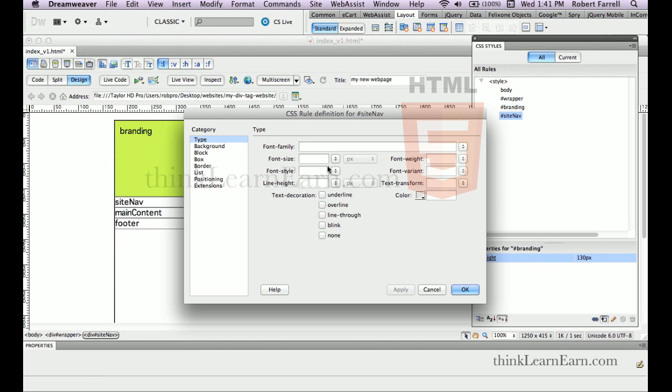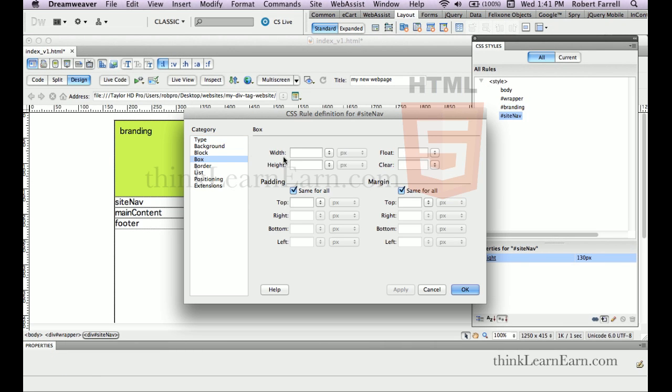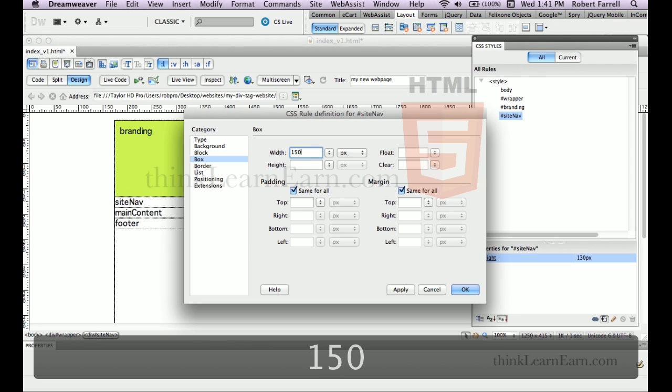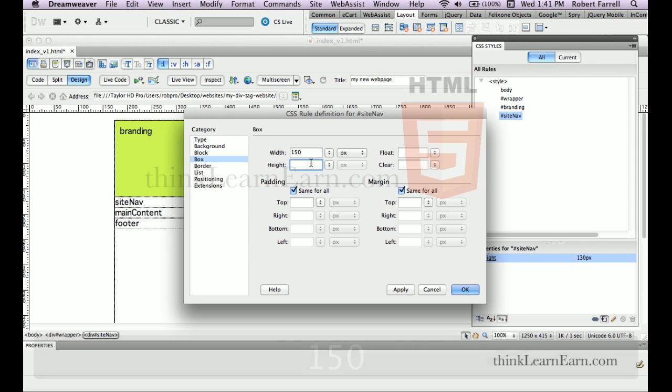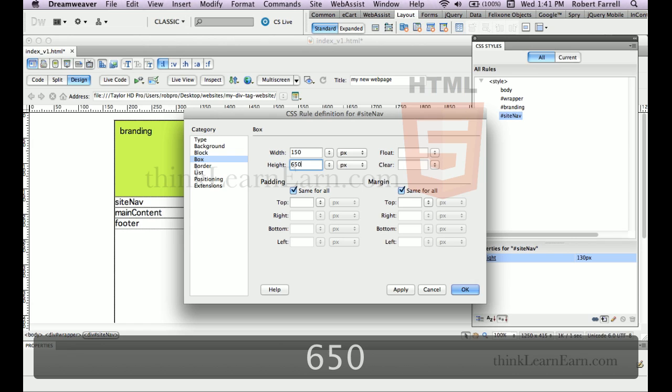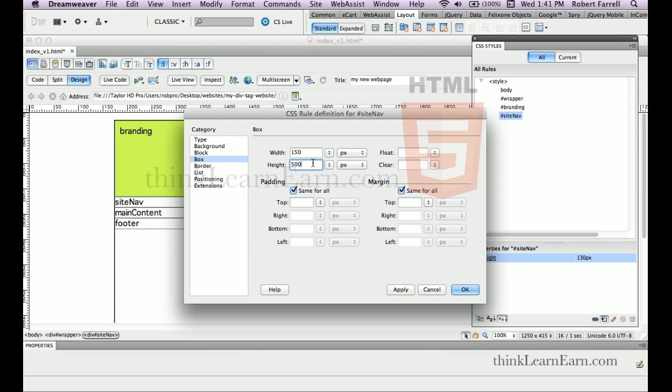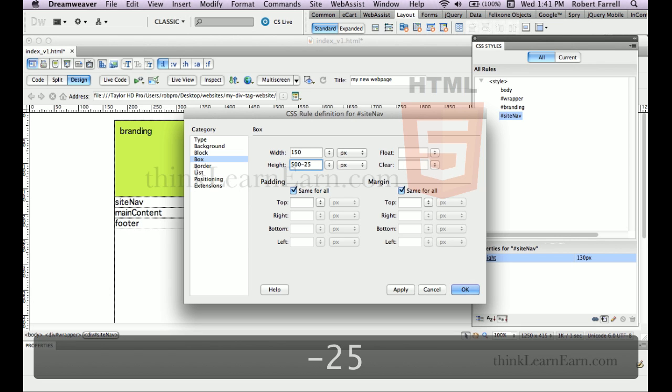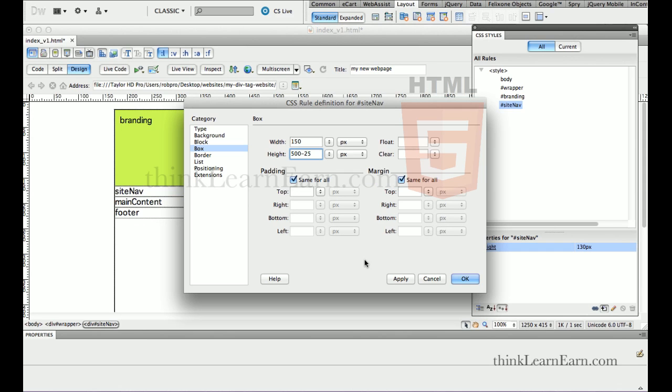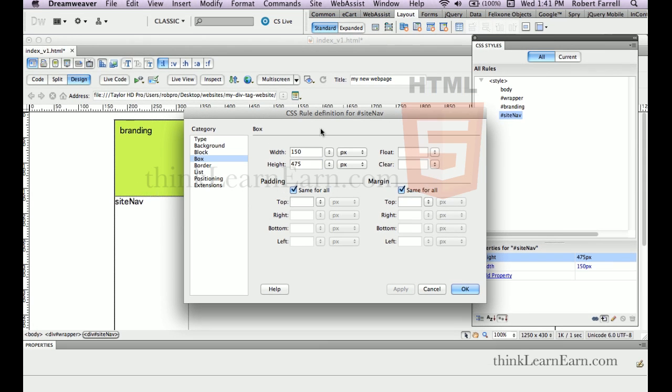We're going to go here, and we're going to say box is going to be 150 pixels wide. The site nav is going to be 150 pixels wide. Now, for the height, let's think about this very intelligently. The height of the site was 650, so we can say the height of the wrapper tag is 650 minus what? Minus the branding tag leaves us this. Plus, we want to put a 25 pixel high footer, so minus 25. Simple, simple, simple.